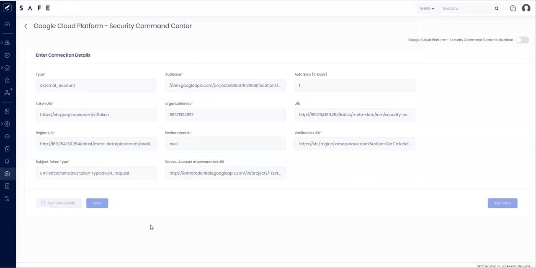Let's just test the connection to make sure everything's good. Test connection is a success. So now we're going to save this, and we're going to hit sync now so it begins the assessment on Google Cloud Platform as well. So we could see that the sync was successful at 11:52 a.m.